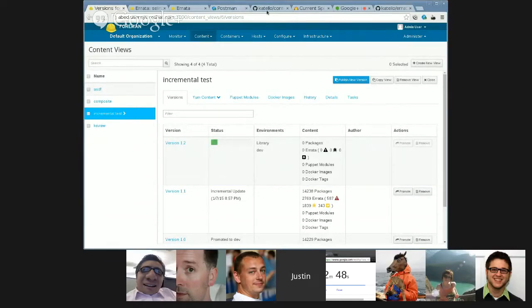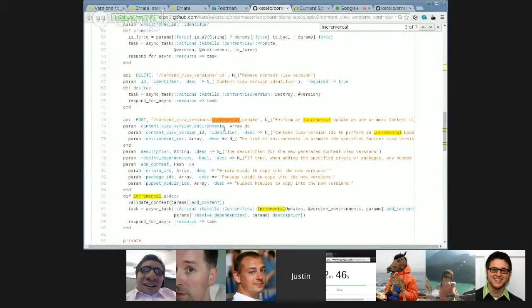And looking at the API documentation, we can actually see all the options. It supports errata IDs, package IDs, and Puppet module IDs. And for Puppet modules, if you're specifying a newer version of a Puppet module that already exists, it replaces the Puppet module that is currently in the view. And you can optionally resolve dependencies and specify multiple content view version IDs, multiple errata IDs for each content view version ID.